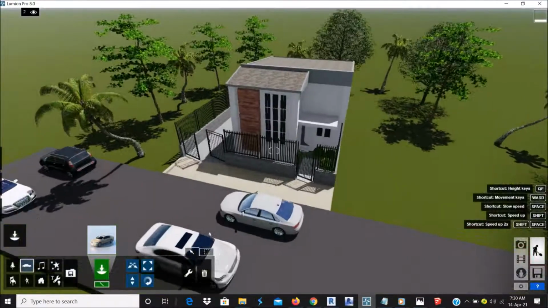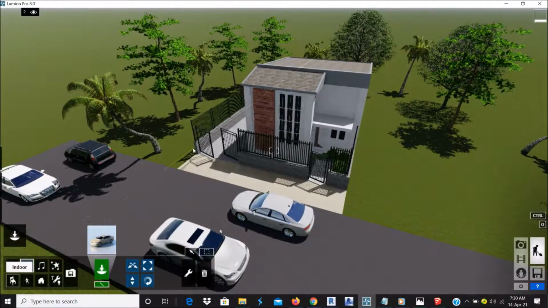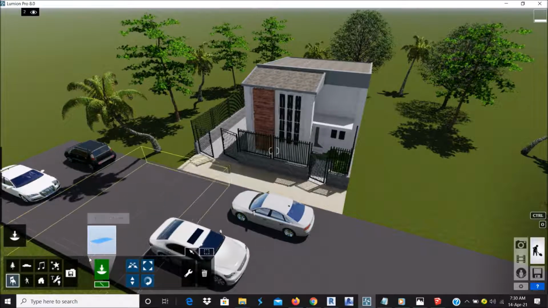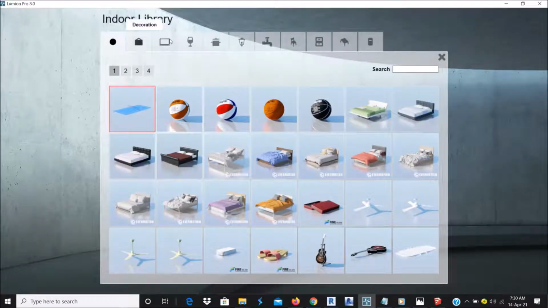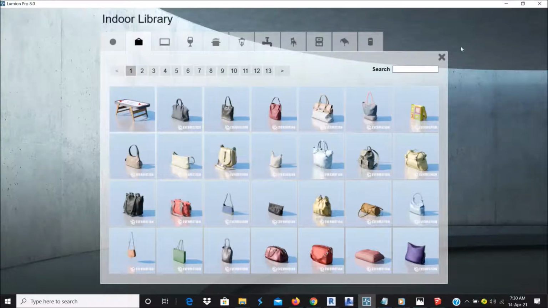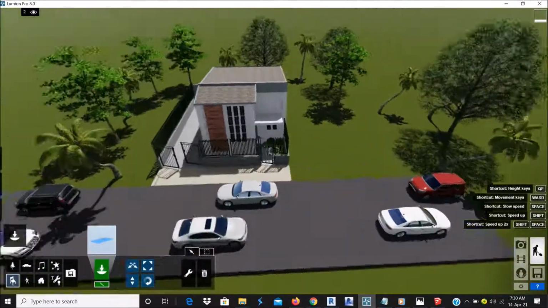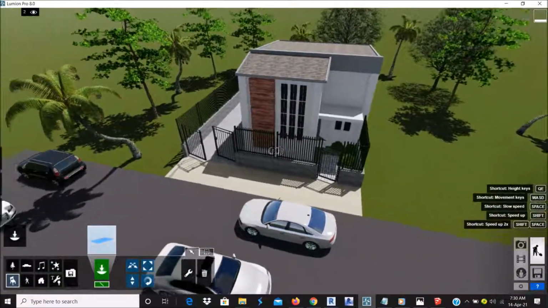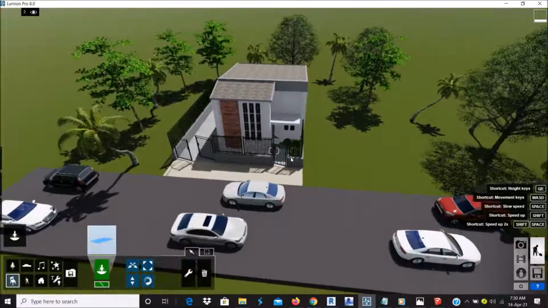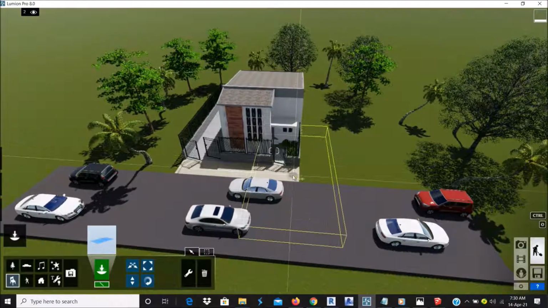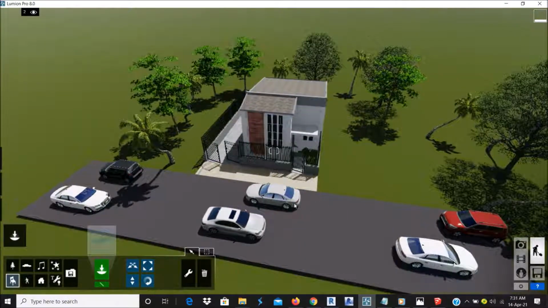So this basically works for interior too. You have interior objects where you have every category. Just check them out. There are so many components you can use for your interior decoration, and you can also import from 3D Warehouse, the 3D Warehouse for SketchUp. You can convert them or download them as Collada files.